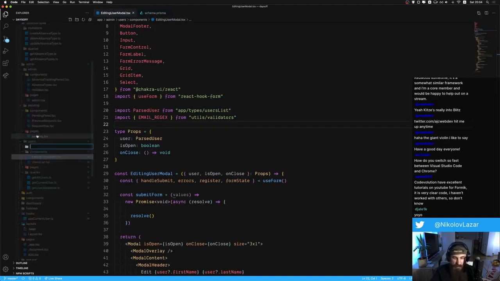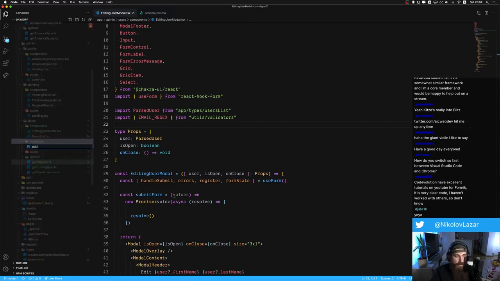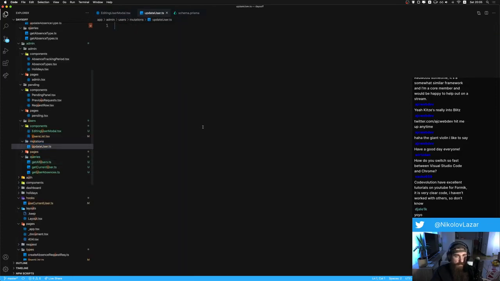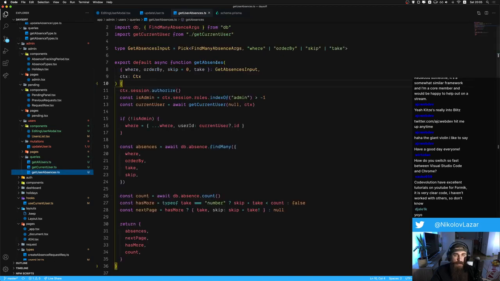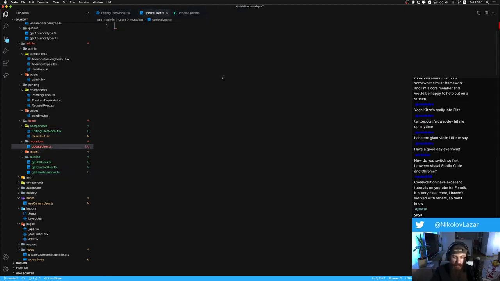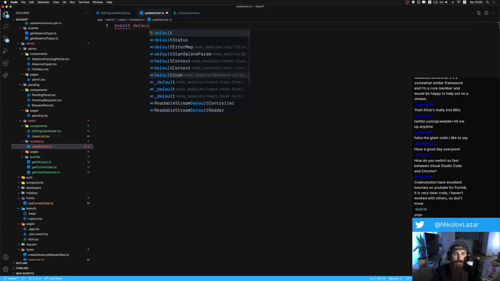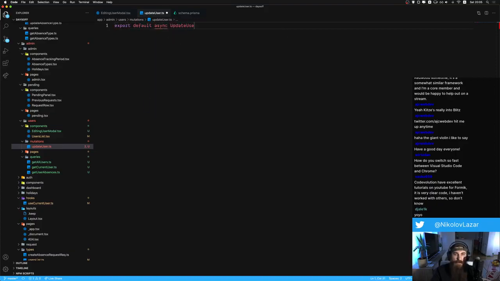Now let's add a new folder called mutations, and we'll create the updateUser.ts. Nice. Okay, we have the context, we get the current user. So what we actually want to do is get the user with where, but then also provide the data. Okay, so let's just say export default async updateUser.